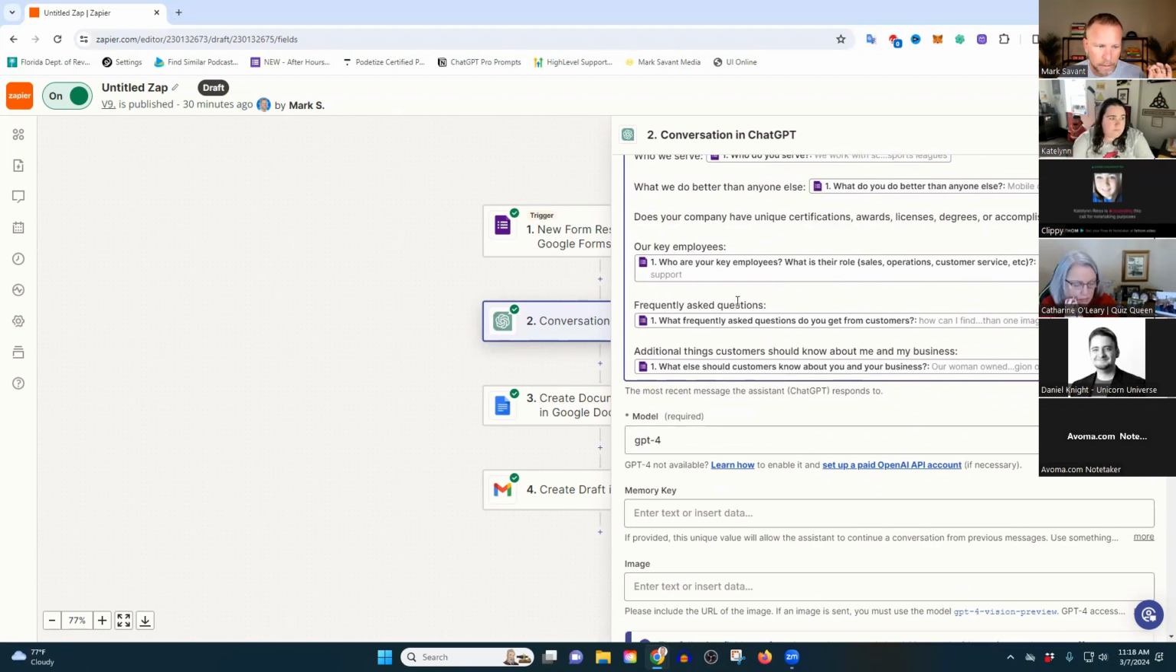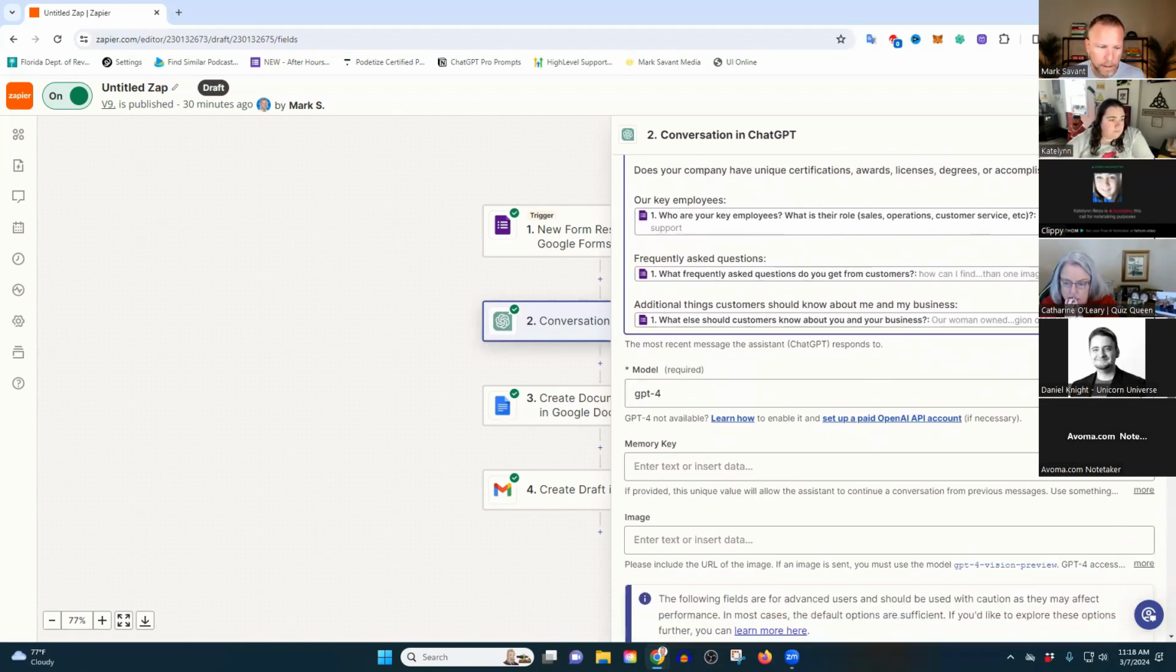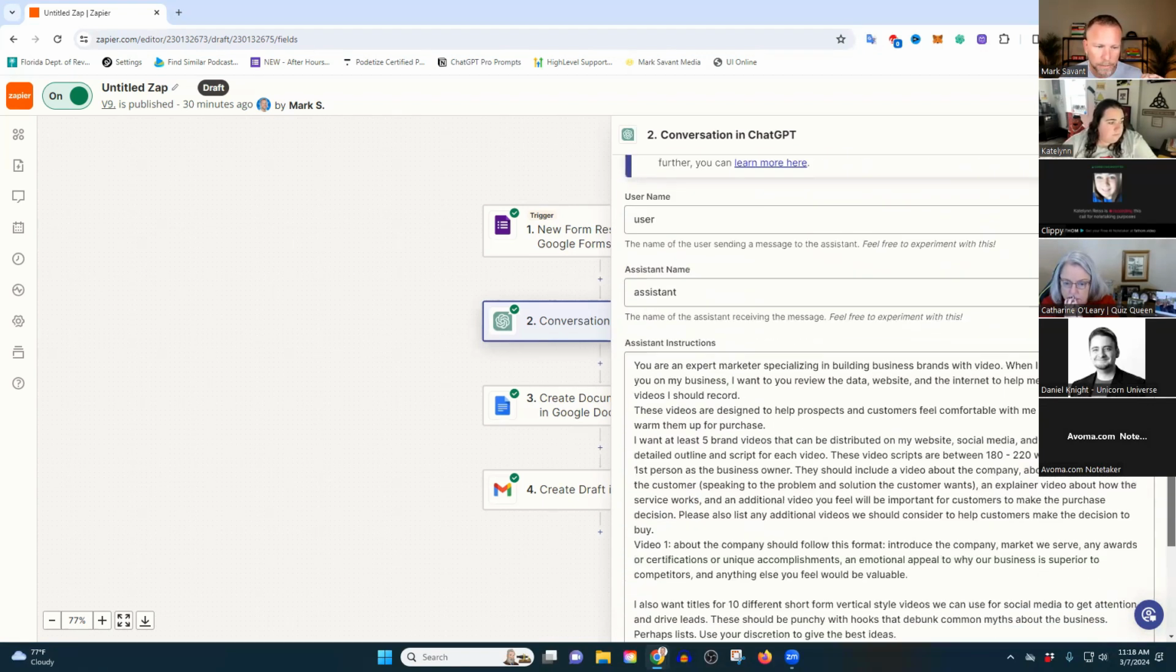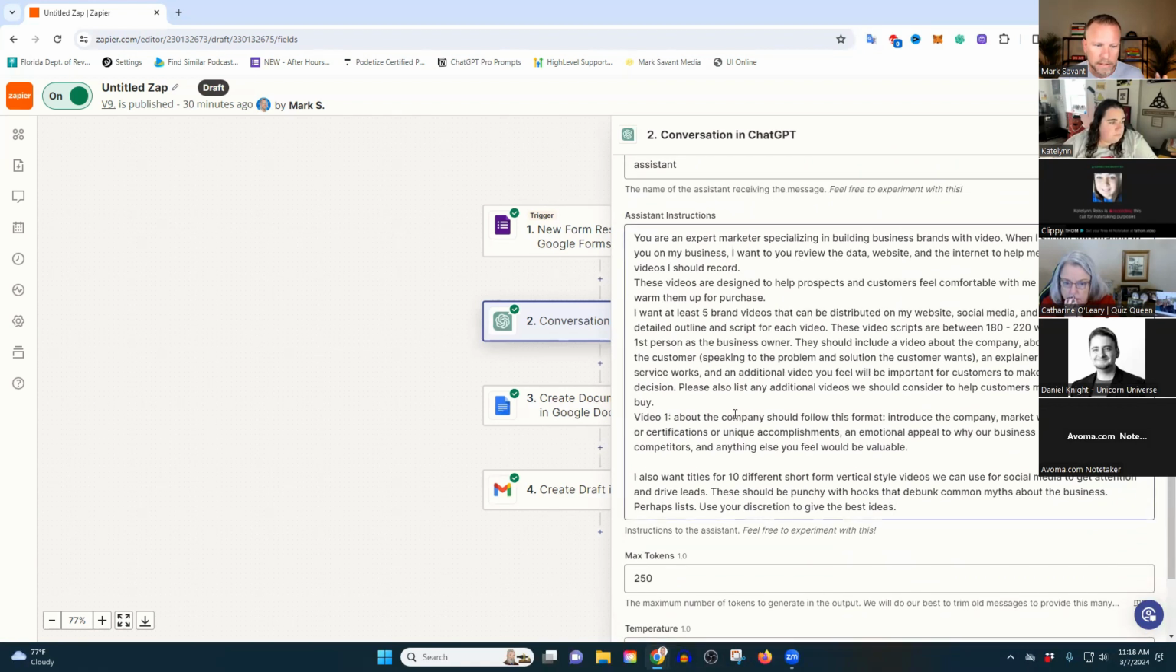So we type in manually and then we find the form answer. And then what I did down here, and this is a few iterations that I went through to get here, but then I go to assistant instructions. This is where I'm priming Chat GPT. I'm giving Chat GPT as much specific information about how I want that response to look. This is what I would consider the prompt engineering.